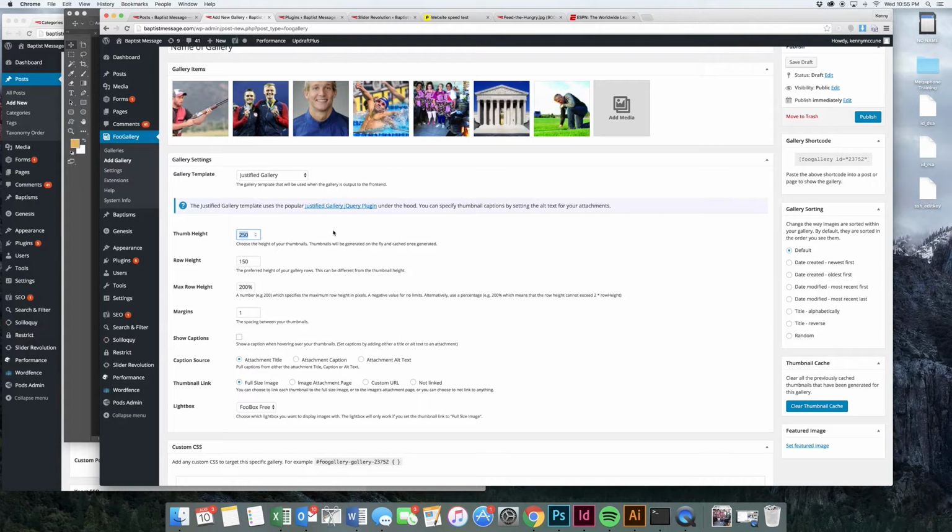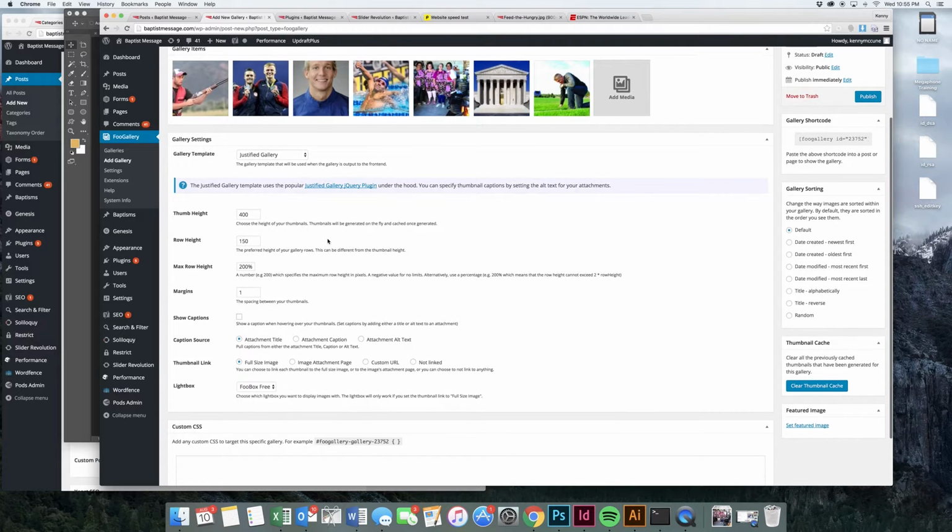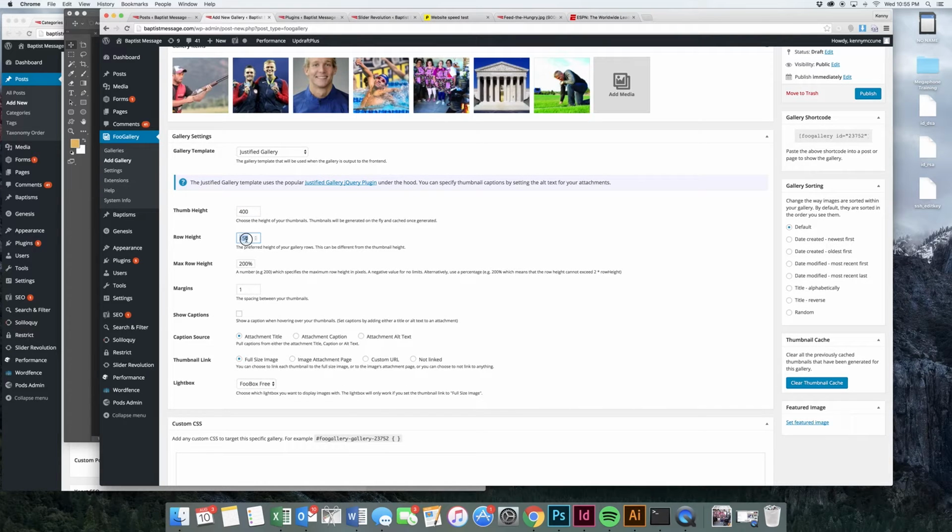For the thumb height, that's saying what size of image do we want to load. So it's the height of the thumbnails, and so we're going to say right now that we want 400 pixel thumbnails, but you don't need to worry about knowing pixel sizes. Just go with something that makes sense to you, and then if it looks good, go for it. If it doesn't look good, you can change it out to something else.